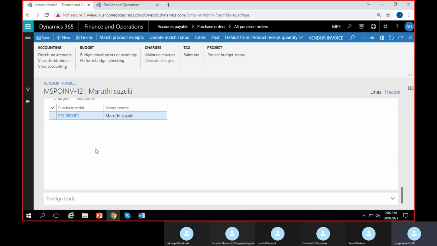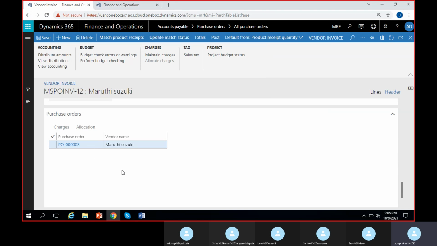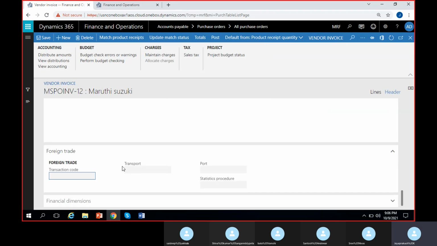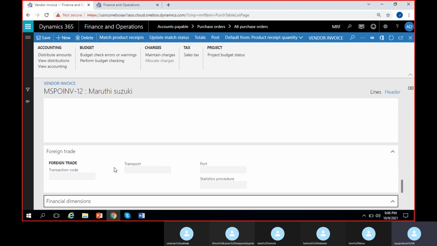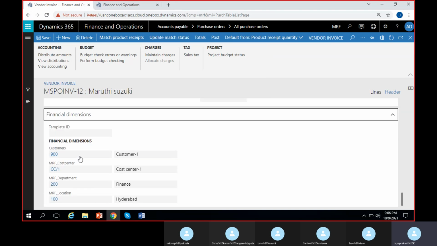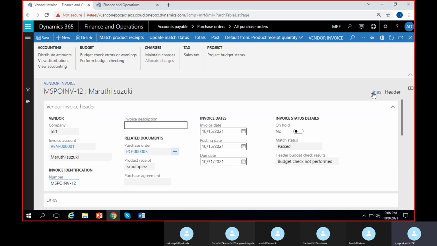So purchase order, you can see the purchase order number here. And foreign trade, in case there is any foreign trade, we don't have any, so it's disabled. Financial dimensions would eventually populate from the purchase order level. You can see these financial dimensions in the invoice header, the same that are coming from the purchase order header level.